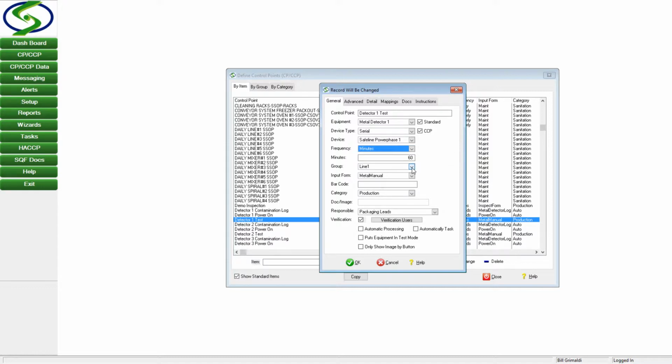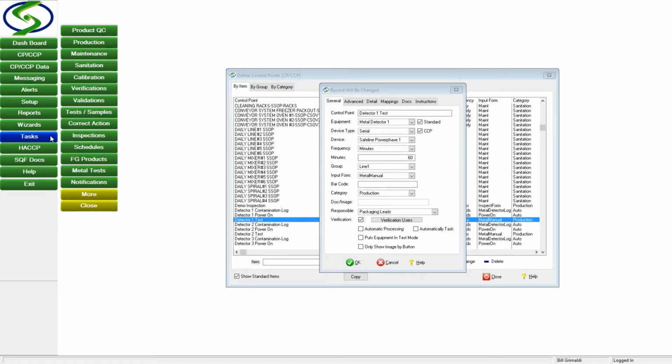Where is it located? On line 1, and we have it attached to a metal manual form. And this category section here is actually where this gets outputted to in Sentinel. If we click on the left side over here, we'll see on tasks on the top, we have the production, maintenance, sanitation, and calibration. And if we check here, we have the same production, maintenance, sanitation, calibration. So if I change this to sanitation, it'll show up in the task sanitation section. We'll leave it as production for now.